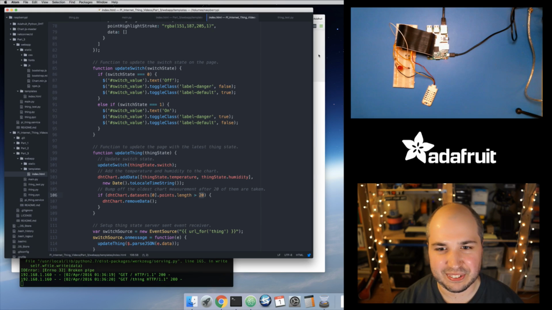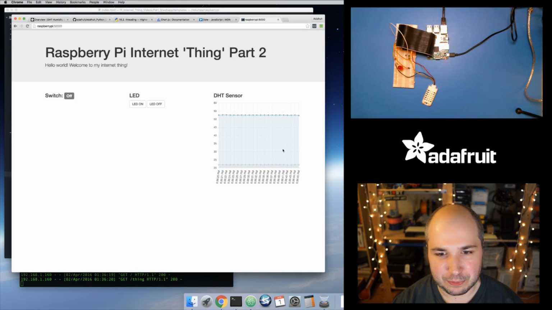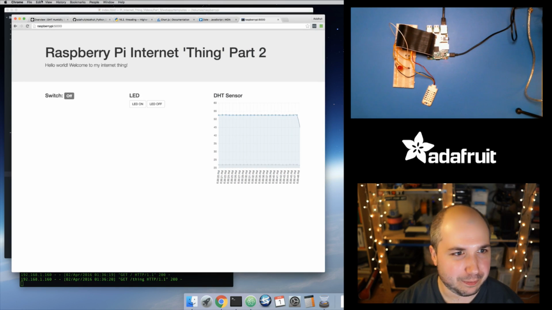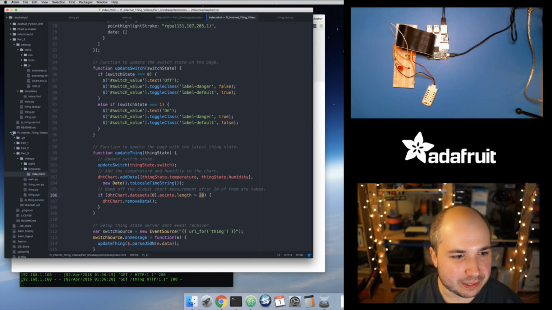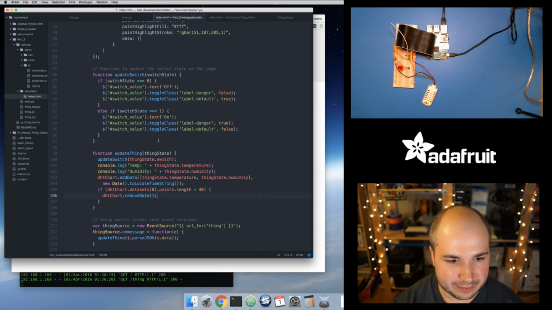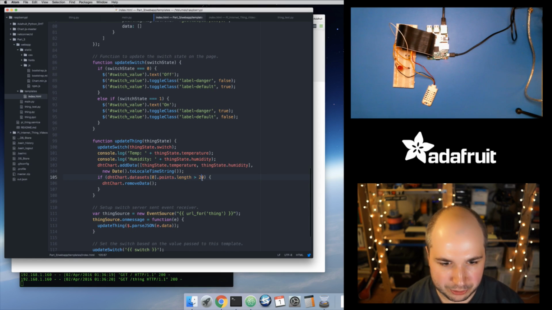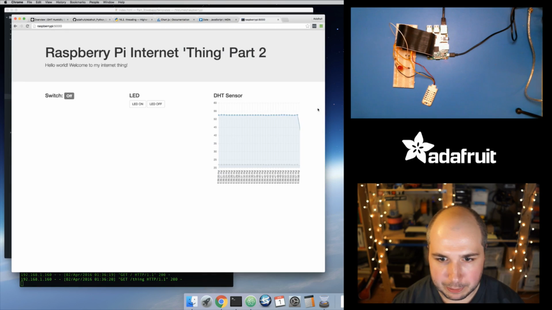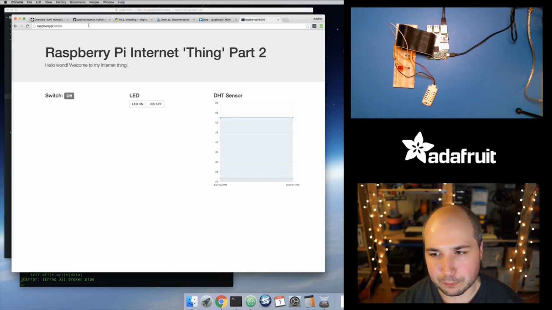So maybe we want to limit it to 20, because 40 is probably not going to fit. So let's go back to our code and change it back to limit it to 20. So okay, let's do 20. Now let's reload the page. Okay, so do that, and now hopefully things are working here.